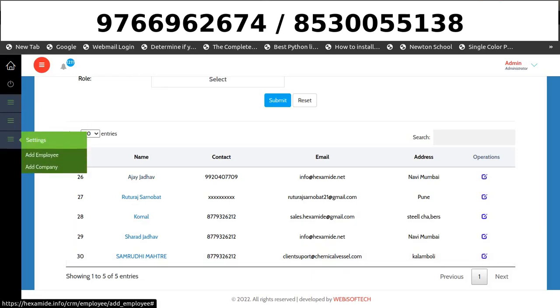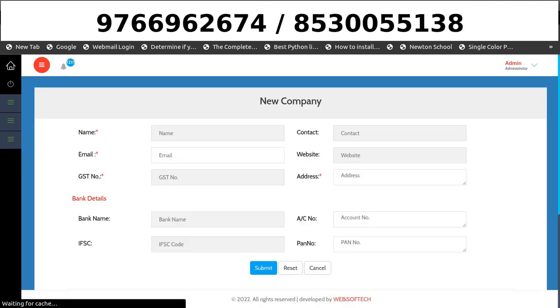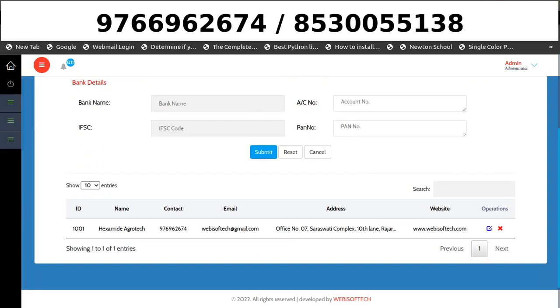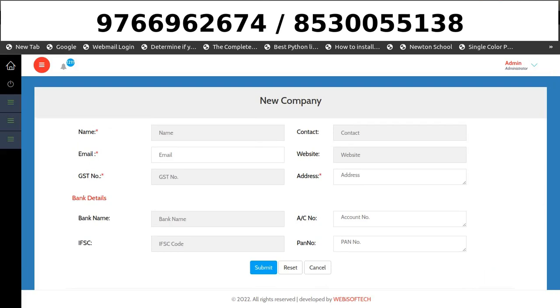So this is the add employee information, and the add company information is displayed here. Right now this software is used for only one company, that is Hexamide Agrotech, so only one company has been added. If you want to add multiple companies, you can add them here itself, generate inquiries against that company, and add employees against that particular company also. So you can keep tracking your telecalling persons for that particular company itself.